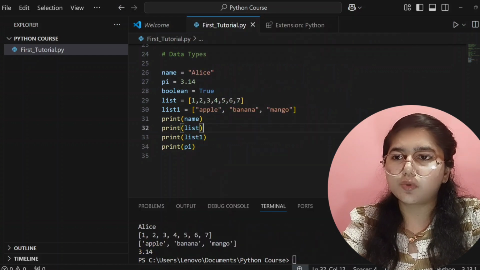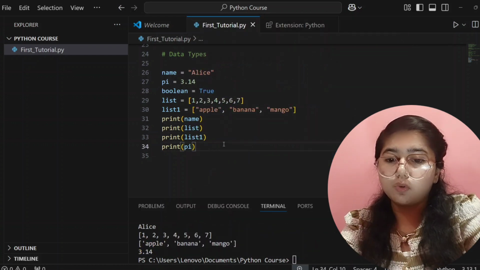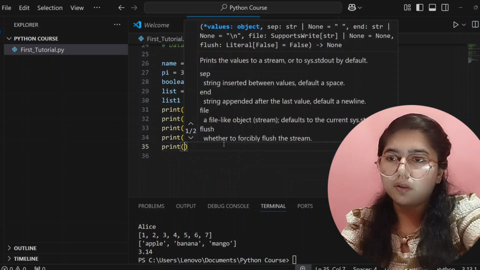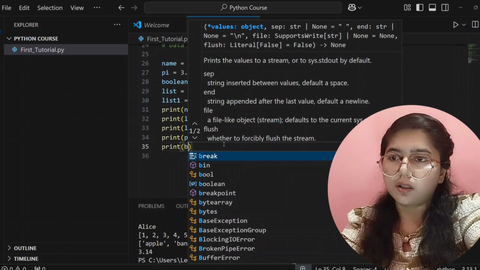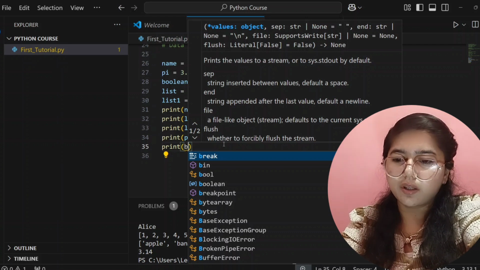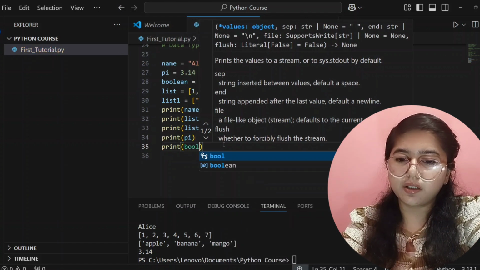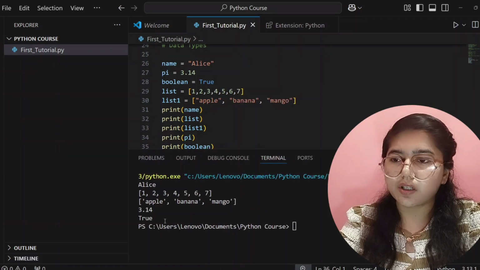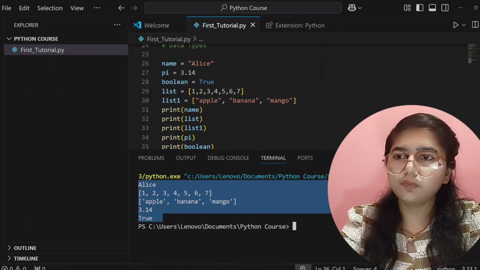Yes, you can also write boolean. So we will write boolean also. Print. This boolean is not the type; I have given the variable name boolean. Okay, that's why I'm writing boolean. So now our correct output is showing in our terminal.